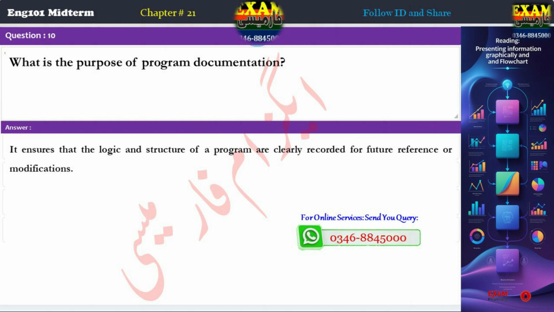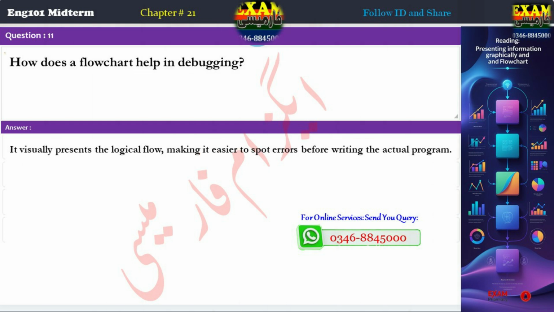Question 10. What is the purpose of program documentation? Answer: It ensures that the logic and structure of a program are clearly recorded for future reference or modifications. Question 11. How does a flowchart help in debugging? Answer: It visually presents the logical flow, making it easier to spot errors before writing the actual program.